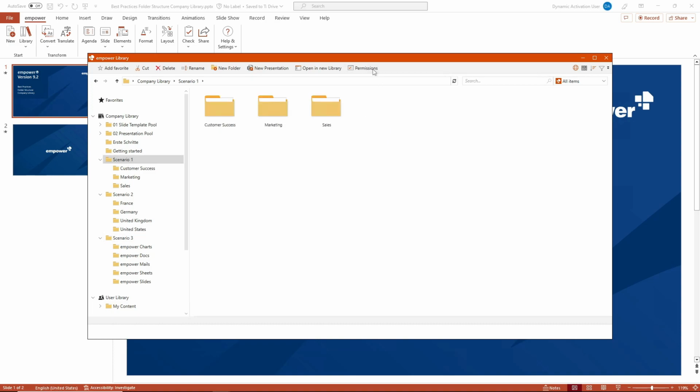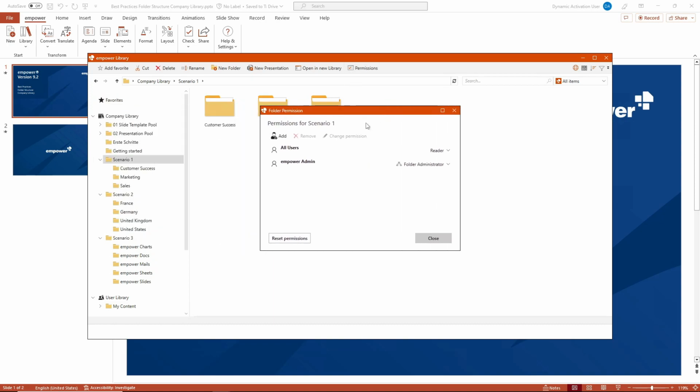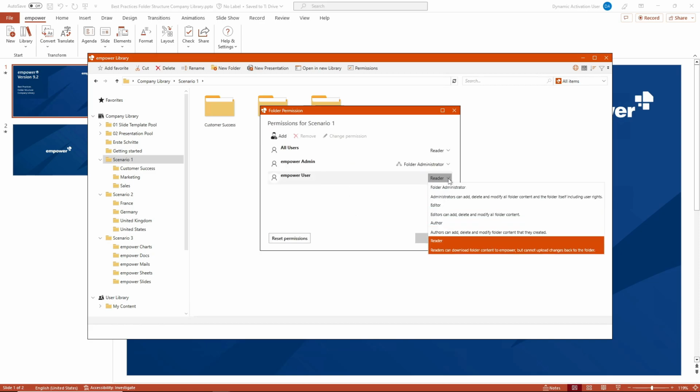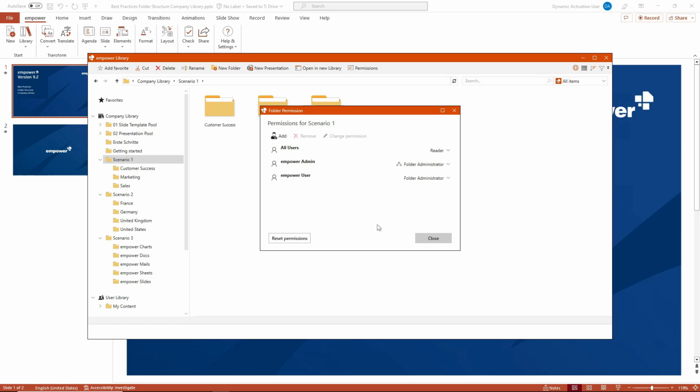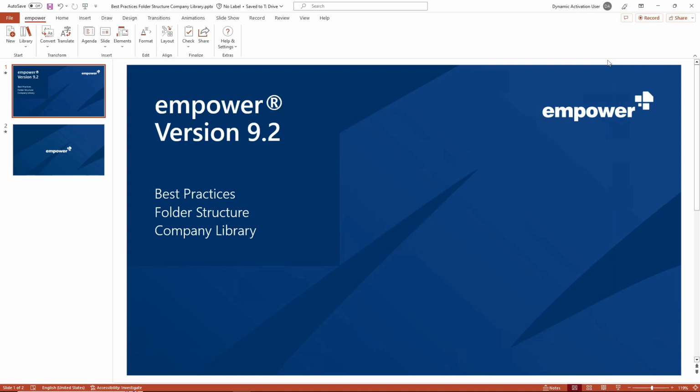To do this, select the folder and click on Permissions at the top, which will open a new window in which you can click on the Add button and search for the employee and set the folder admin's rights. Select this person and confirm your selection by clicking on the Add button. On the right-hand side, you can then change the permissions for the user. Note that the permissions of a top-level folder automatically apply to all subfolders.